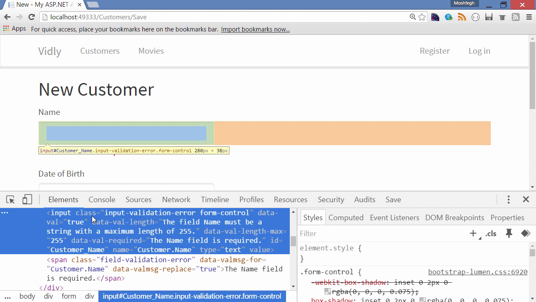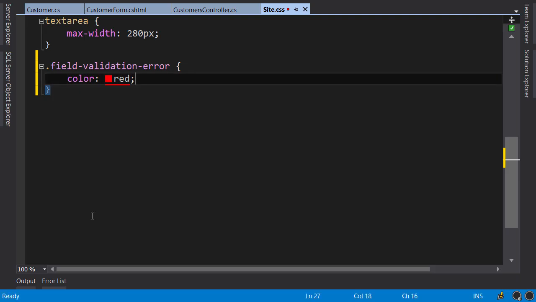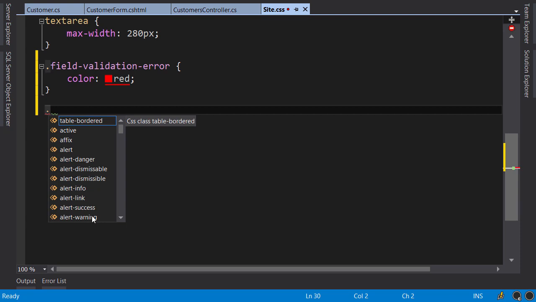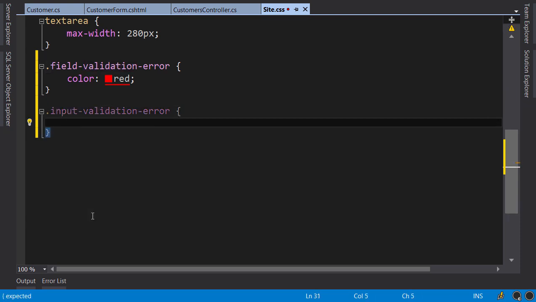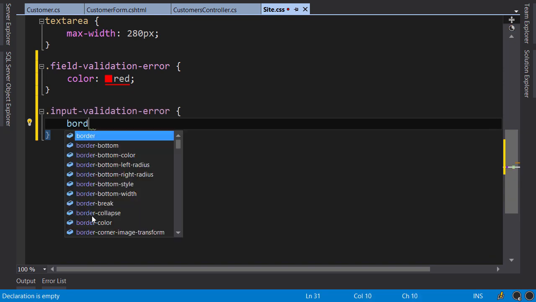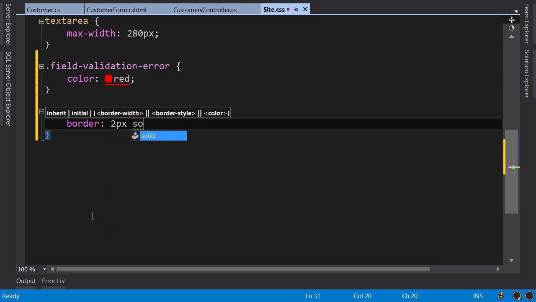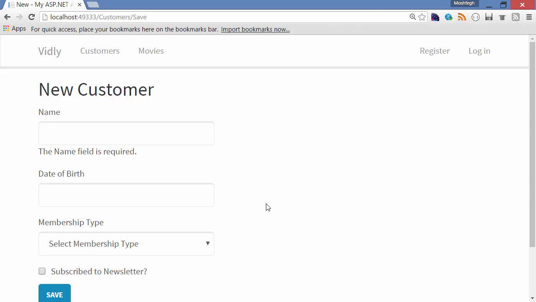So as a usability best practice, it's good to highlight fields with a validation error. So back in the style sheet, I'm going to define a class input-validation-error. And I want all my input fields that have a validation error to have a border, 2-pixel, solid, red. Save, refresh.